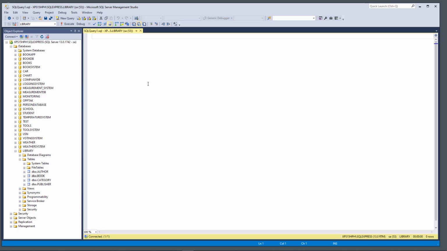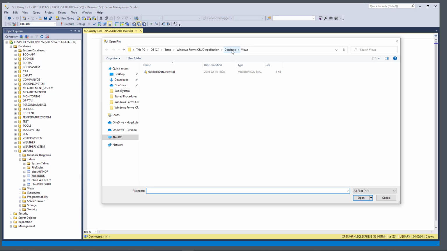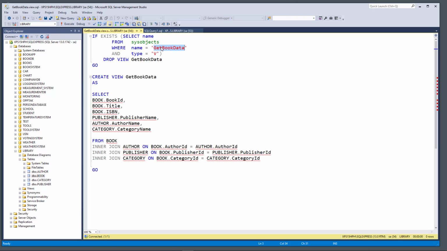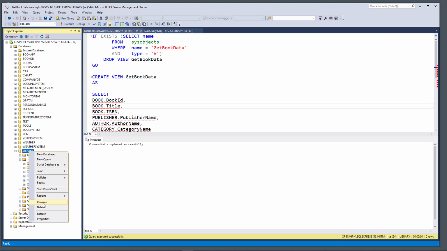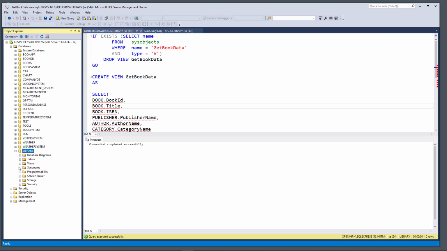So we are back in SQL Server Management Studio. Then I just open a script here. I have a script for my database view, and the view is called get book data. It's basically retrieving data from these 4 tables: the book table, the author table, the publisher table, and the category table. Then I click execute, and in my database I click refresh, click views, and you see the view has been created.